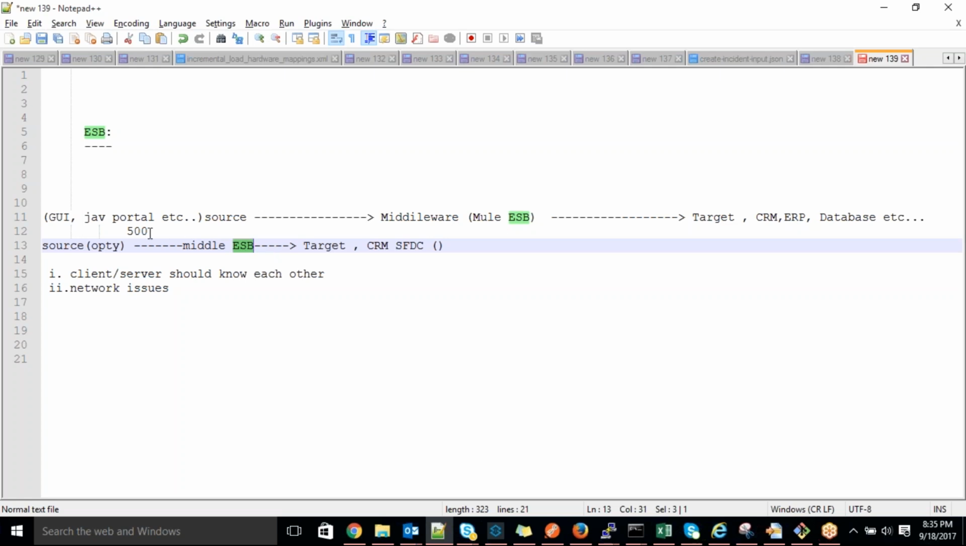It will give an asynchronous response called 202, meaning a request is taken and it will be processed. Always 200-plus is a success, right? 201, 202 like that. So suppose the target system is down, but the message is there in the Mule ESB or Anypoint MQ. Mule will keep on pulling to the target system. Whenever the target system is up and running, it will go and insert the opportunity. So that kind of network issue we can avoid. Whenever it is up and running, we can push it.